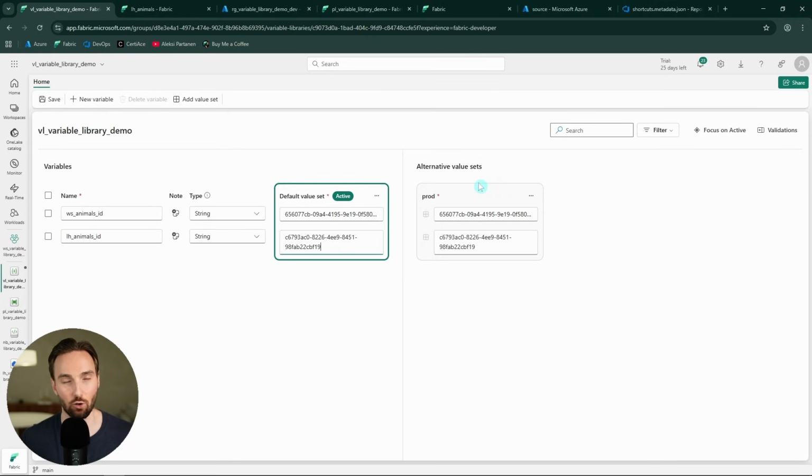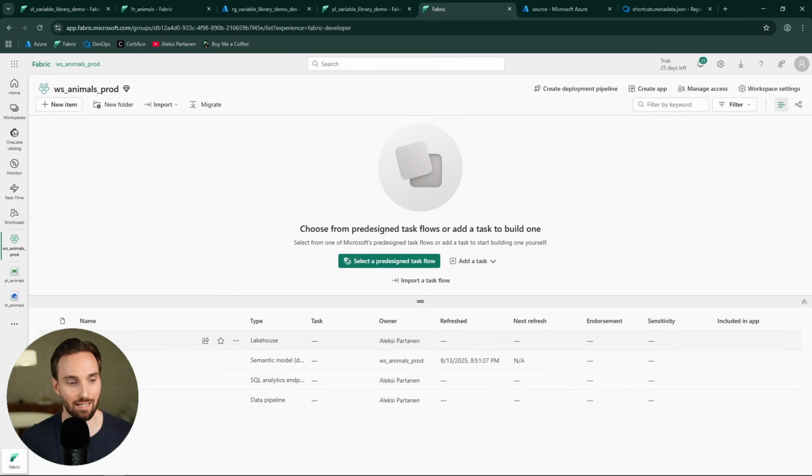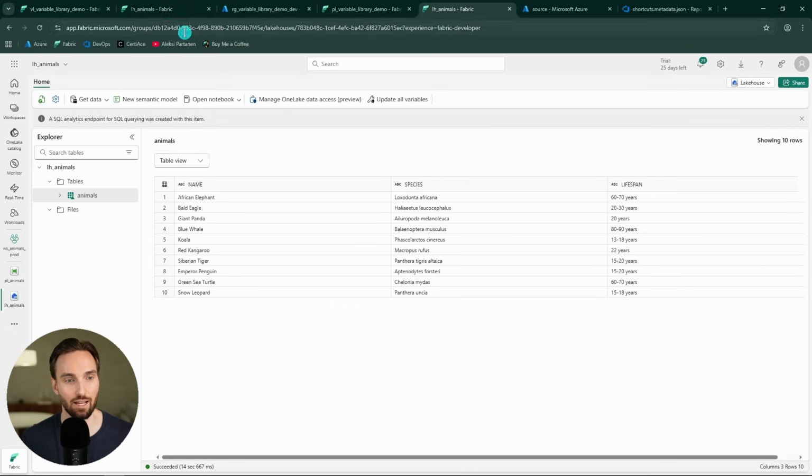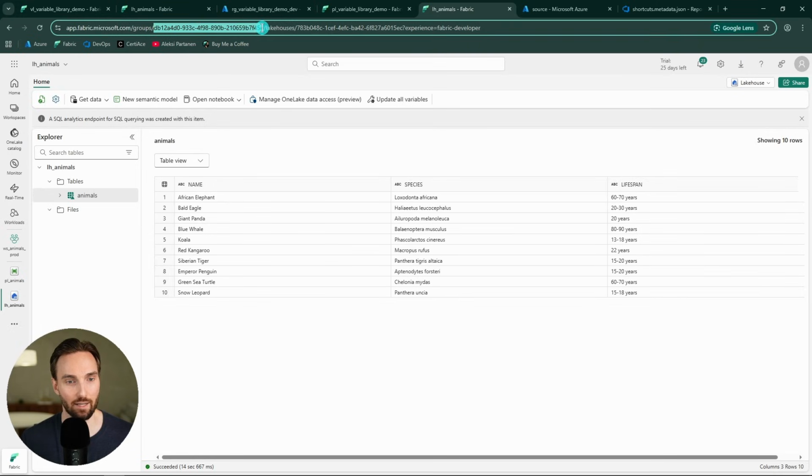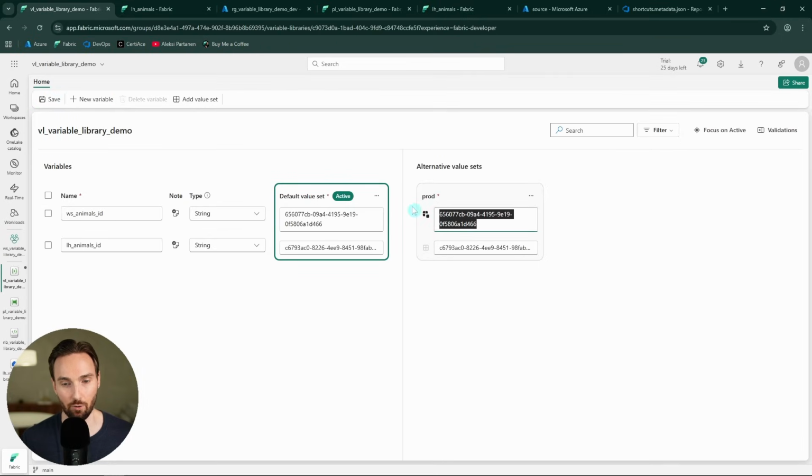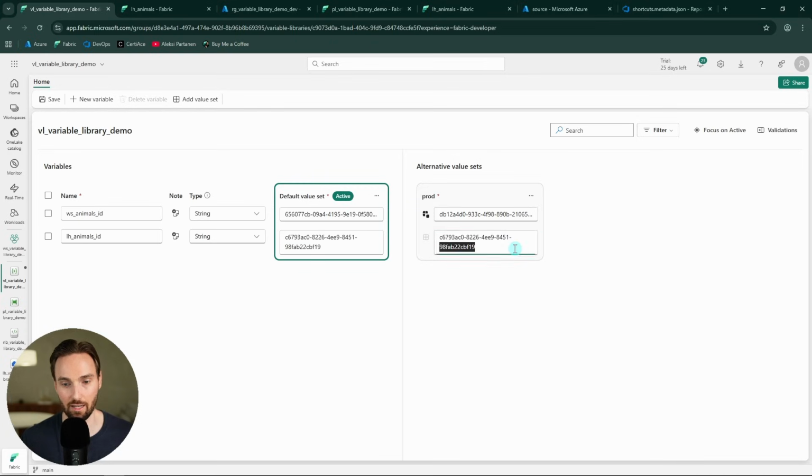Next, we would need the corresponding values from the production environment. So let's go to that animals production workspace, and then let's open up that lakehouse. And here again in the URL, we can see that workspace ID, and then we can see the lakehouse ID as well. So let's get those. Let's set the animals production workspace ID here, and then we need to set the animals production lakehouse ID as well. And now those are set.